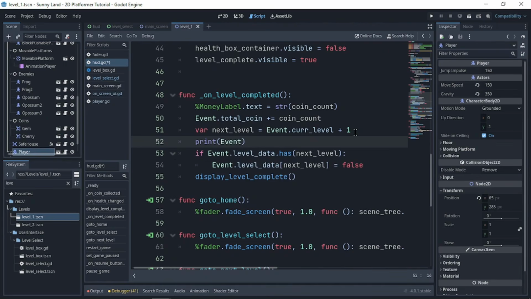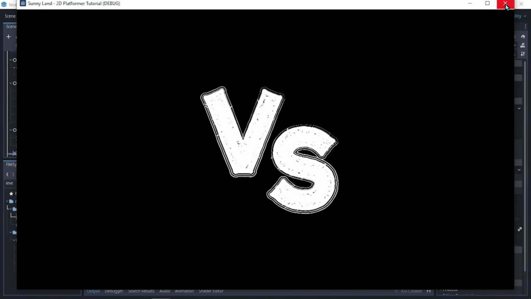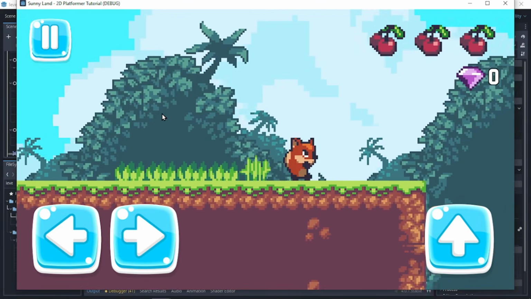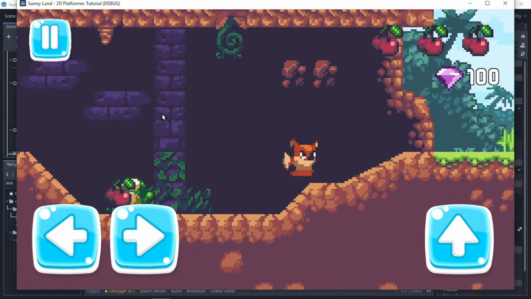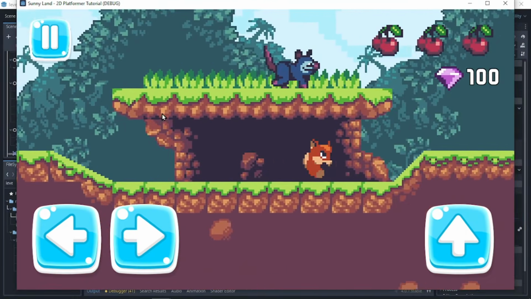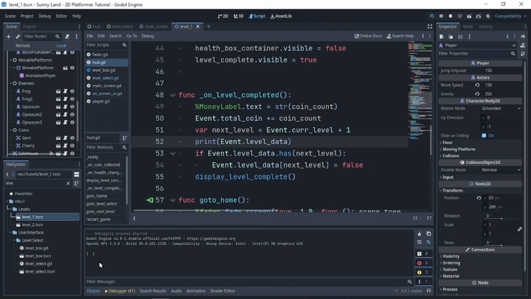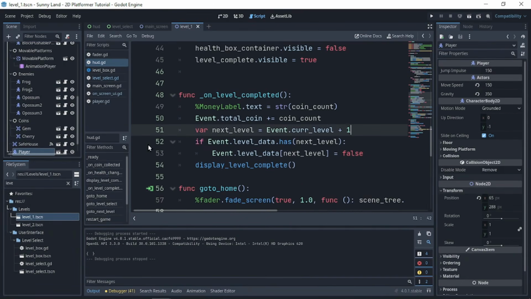So if I were to print event dot level data here, when we complete our game, you see, it's just an empty dictionary, and so next up we'll work on the save and load for our game.